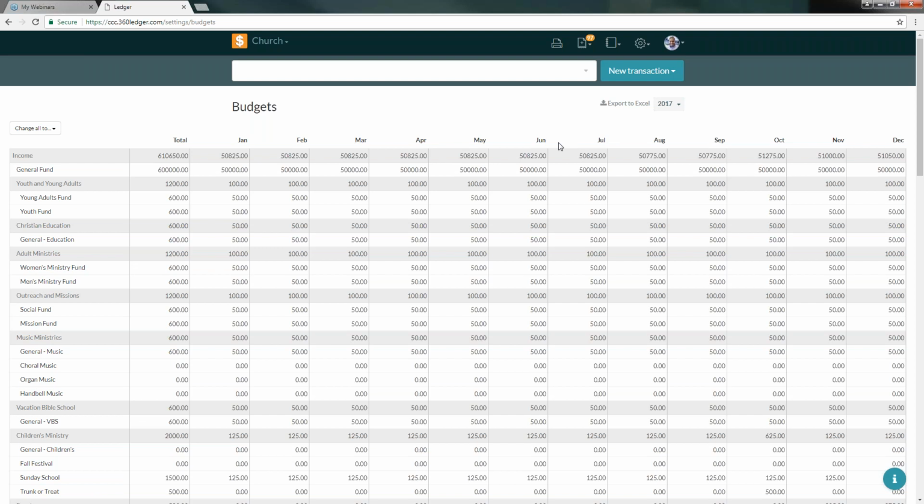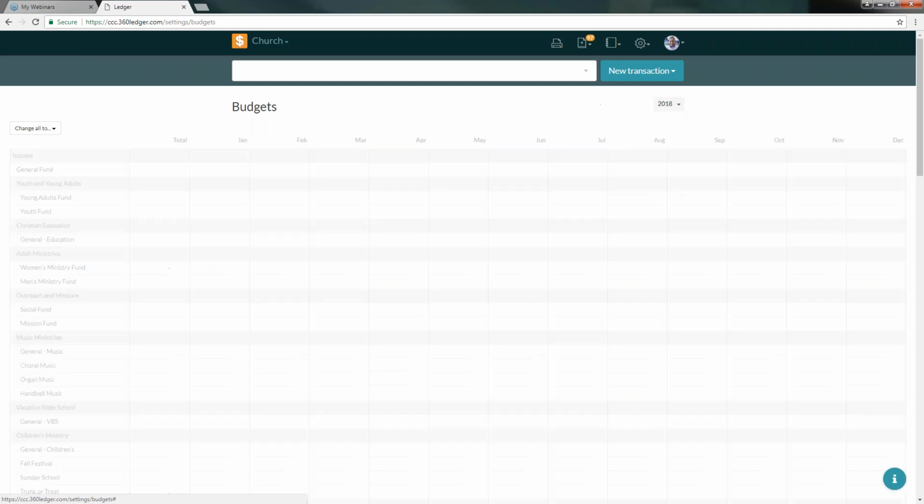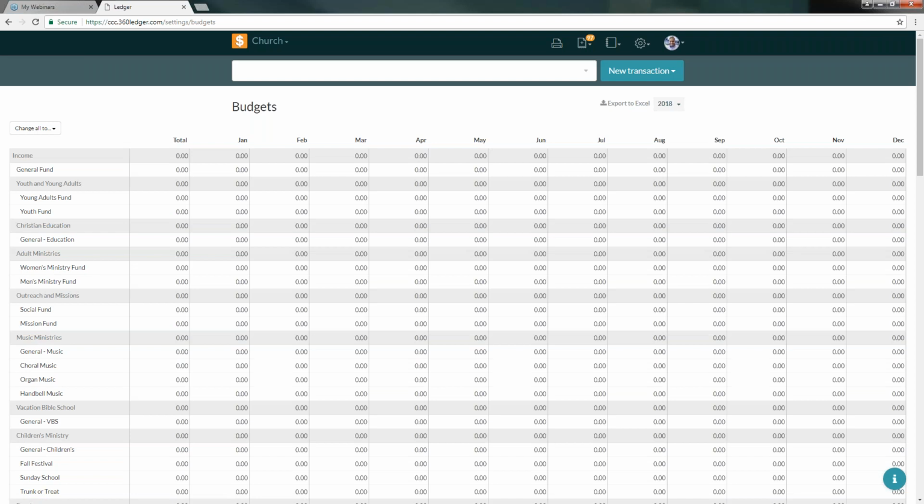I'm going to set my budget for the next fiscal year. One thing you'll notice is that you're able to go back and forth between fiscal years for your budget by clicking on this date field at the top right side of the screen. I'll select 2018 so I can populate my budget totals for 2018.